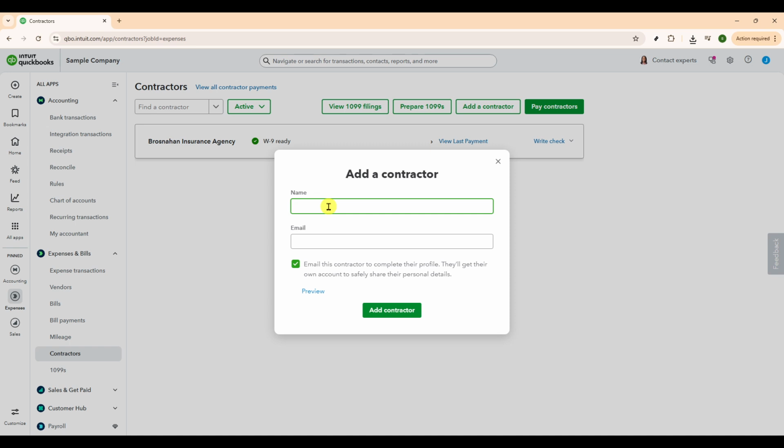If they operate as a business, you can enter the business name. If they're an individual, enter their first and last name as shown on their tax documents. Consistency here helps avoid mismatches when you prepare 1099s.